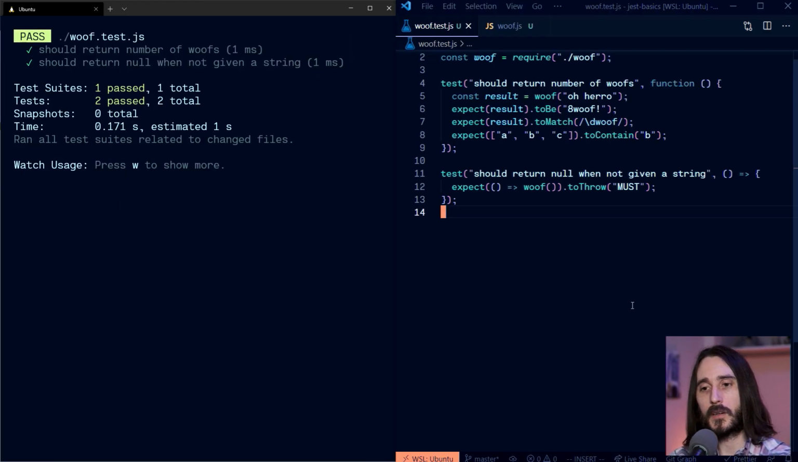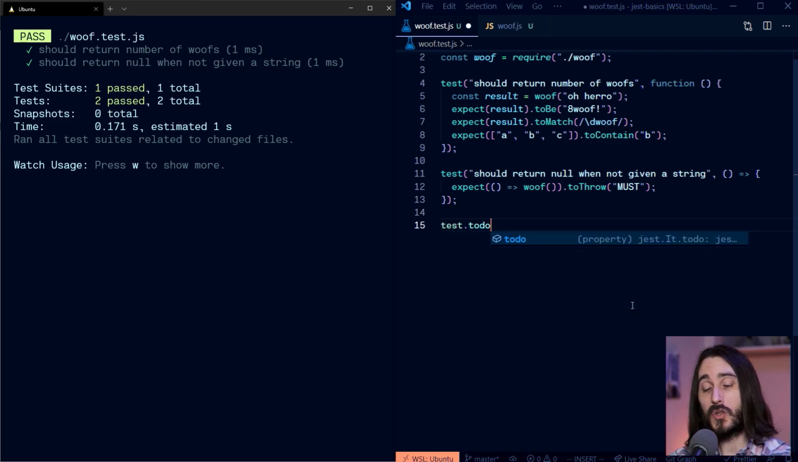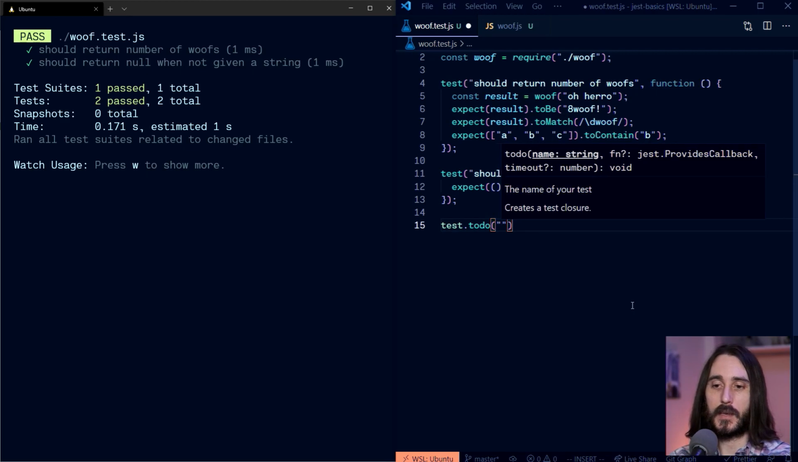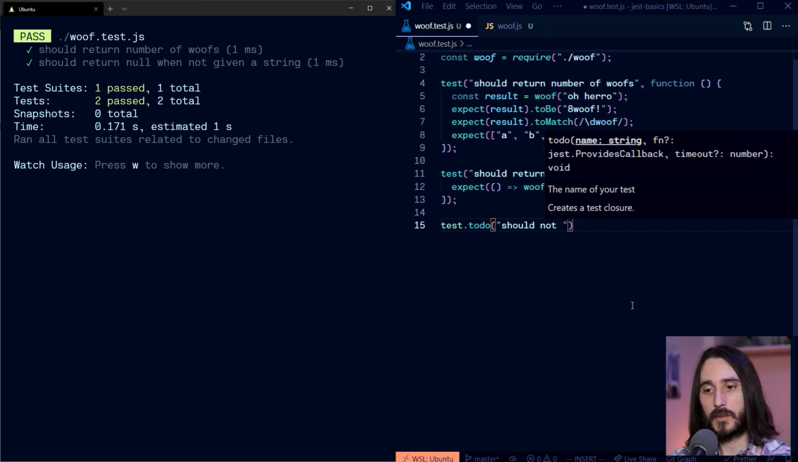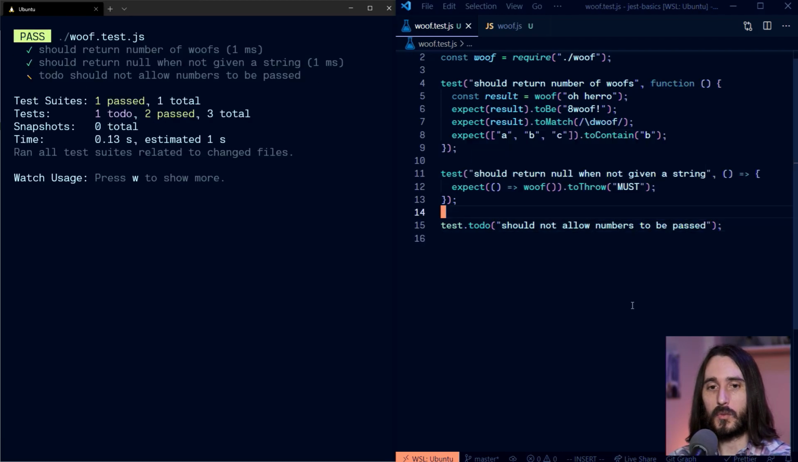Okay, so back to running our test suite here. Let's say that we know that we want to write another test, but we don't have the time right now. And this is a really neat thing that we can do. We can write test dot todo. And with that, we could say maybe we are going to test for should not allow numbers to be passed, or something like that. Whatever that ends up being that you think about.